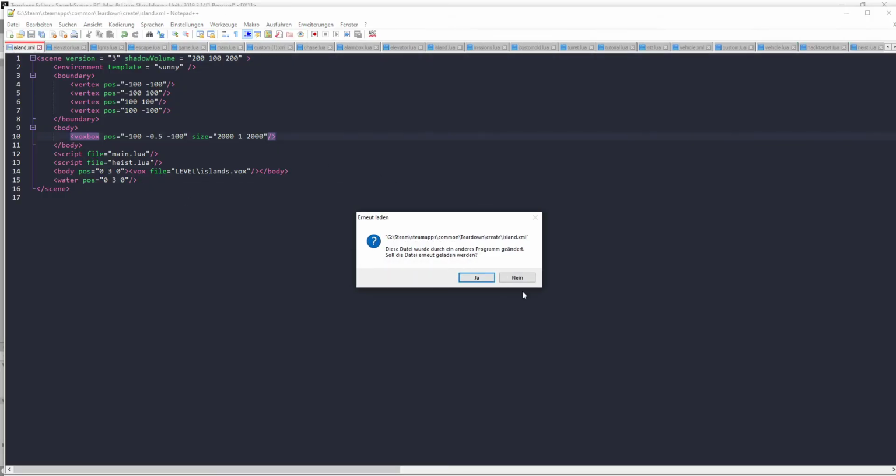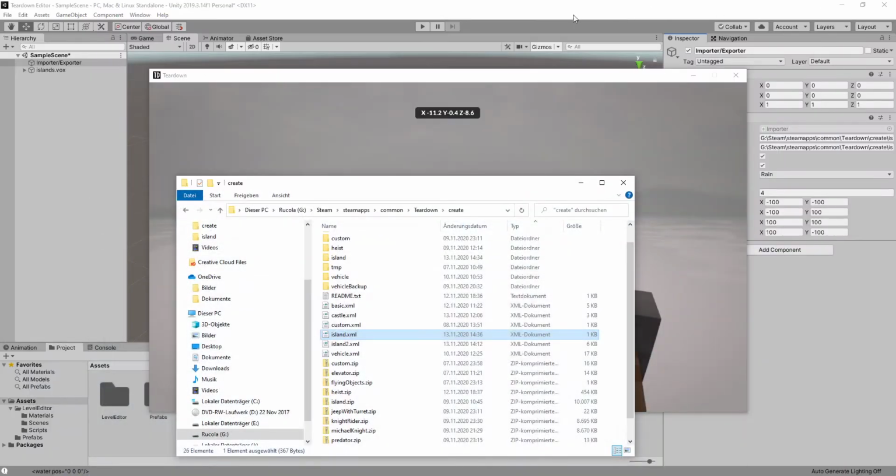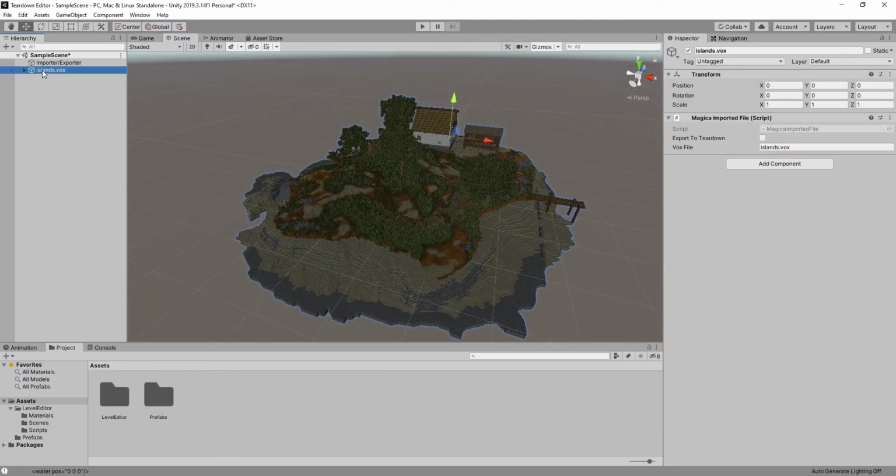You can see it here. There is a base plate included. It's the main Lua and the haste Lua because I marked that, and the boundaries are here, and it's rainy. But I don't see the island. Why not? I haven't clicked on export to Teardown here on the island.